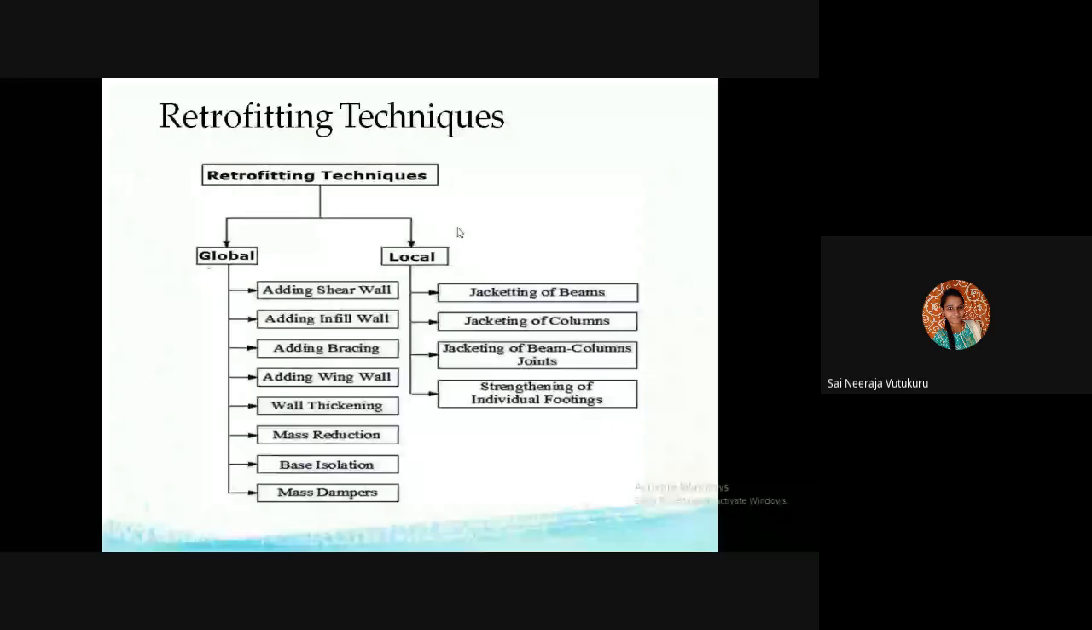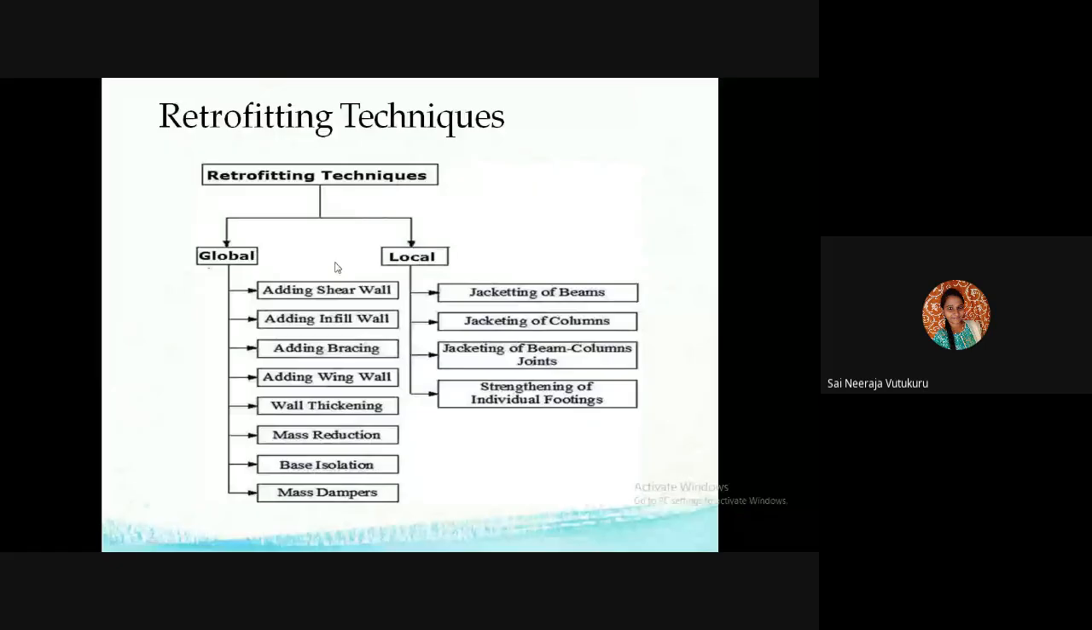What are the different techniques we are using in general? We classify them as global and local. Globally, we can add shear walls, or we can add infilling walls for the existing structures, or add bracings for already defined members, add wing walls at the surrounding, and then wall thickening, increasing the thickness of the actual wall. By increasing the thickness, whether the dead load will be increased or not, we will see later on. And mass reduction, reducing loads on the entire building. Similarly, base isolation, and the local ones, madam, in order.